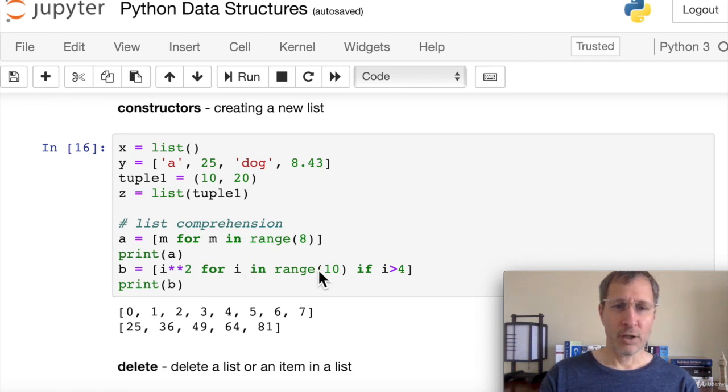I in range 10, so we're going to count 0 through 9, and we're only going to take the ones that are greater than 4. If i is greater than 4, then it'll pass i squared into the list. So here we get 5 through 9 squared into this new list. So that's a taste of what you can do with list comprehensions to create a new list using a for loop and the range function. You can also add if to filter items, and you can do whatever you want to the items that you're iterating.